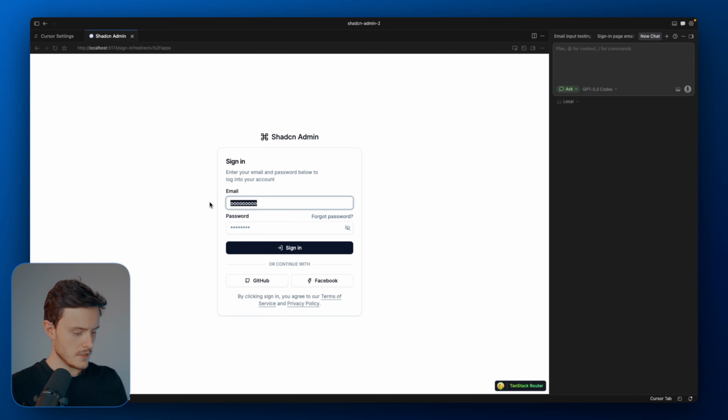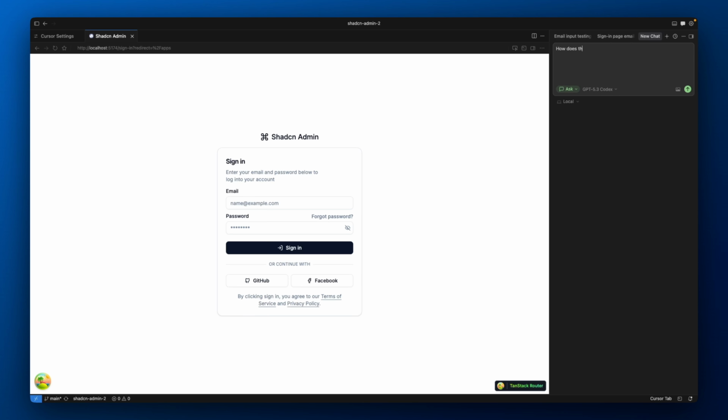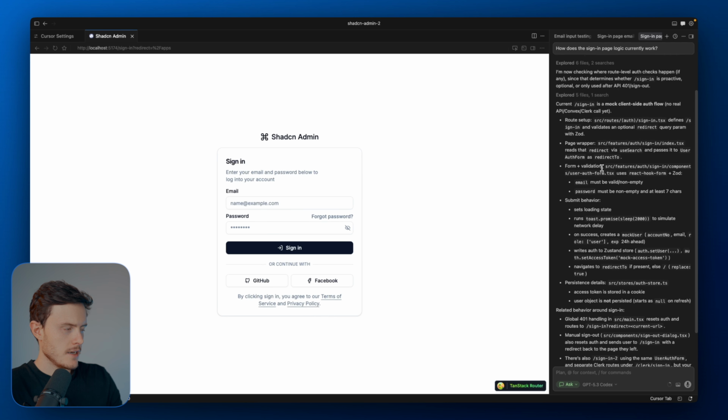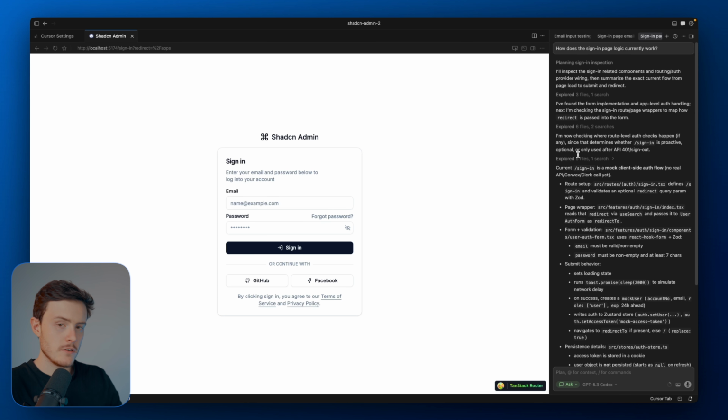So for example, this sign-in page is not yet truly hooked up to any kind of authentication provider. So when I try and sign in with an actual email address and password, nothing truly happens. And so before we do make a change and set something up, let's see how the logic is currently set up. So I could ask that question. And it will give you a complete explanation of whatever you asked it.